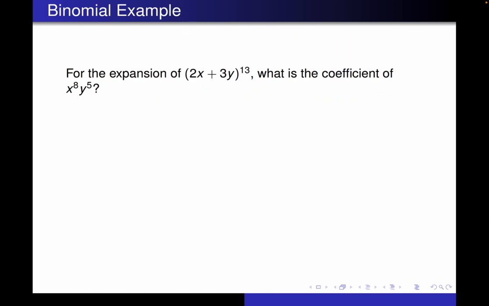So let's see if we can work out an example. Let's suppose we want to expand (2x plus 3y) to the 13th. This is a little bit different because we have that 2 and that 3 hooked in there. So the question I want to ask is, what's the coefficient of x to the 8th, y to the 5th? Well, this is going to be done in at least a couple steps. So let's take one step at a time.